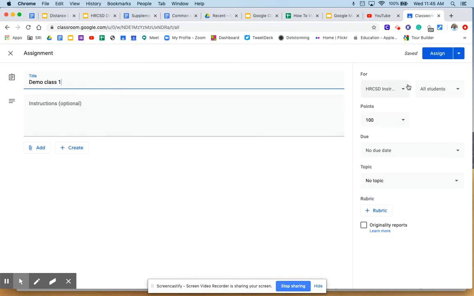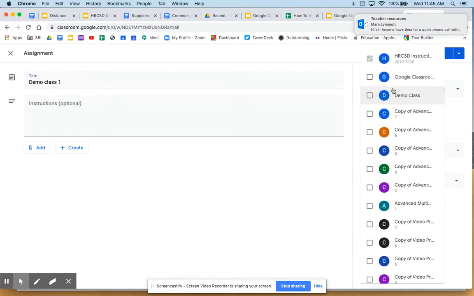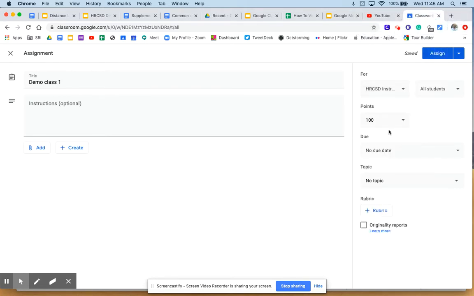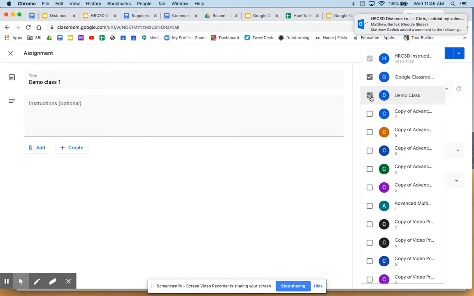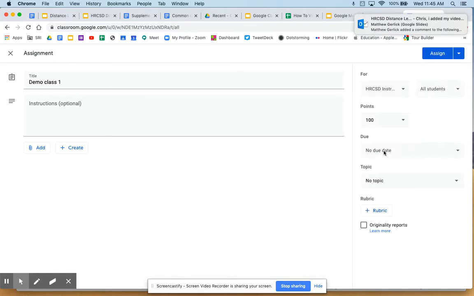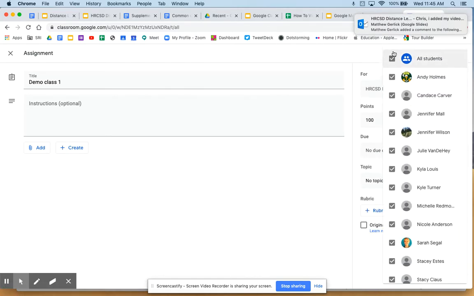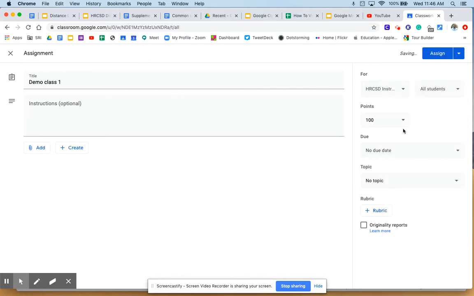Over here on the right-hand side, I have who this is for. So right now it's just selecting this class, but I can select multiple classes. So if I've got three LA 10 classes that I'm teaching, I don't need to recreate this for each class. I can just select specific classes, just click the little check boxes where you want it to go to. You can also select specific students. Right now it's all students selected, but I could just say, I want this to go to these students in this group, whatever you need to do.